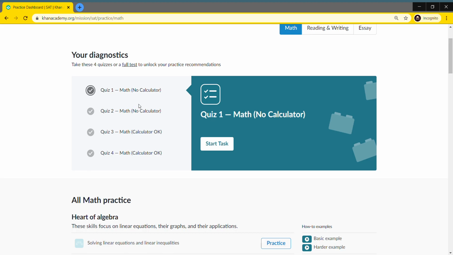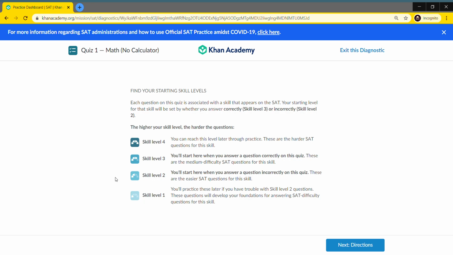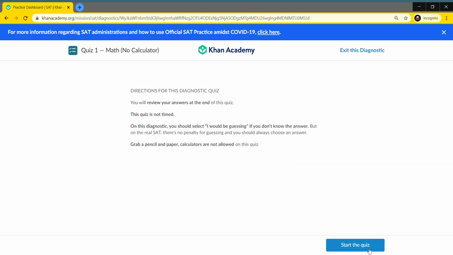Okay, so you're going to take this quiz, start the task, and here it explains the difference between the questions that you'll see in the skill level. If this whole thing is filled in, then that's going to be a harder question. The first ones you'll start with are going to be skill level 1 and 2 to see where you're at exactly, so then they can move you on to the next piece.